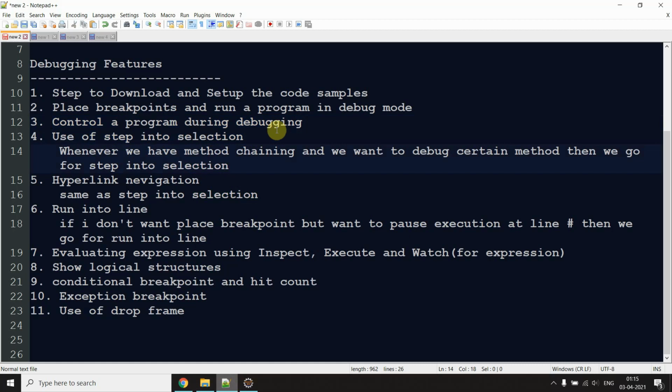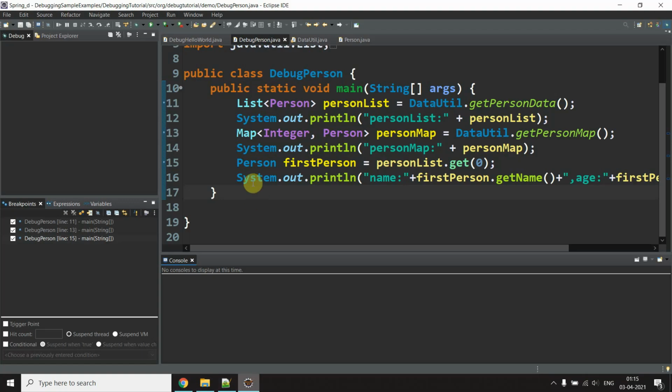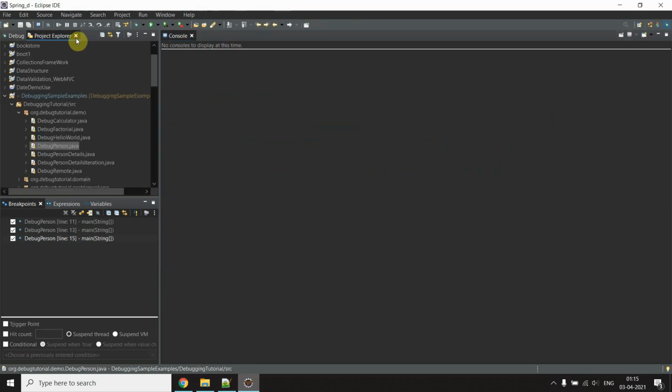Now the next thing is the use of step into. So now you got all these controls, right? First thing we have set up, second thing, placing breakpoints, we have understood that, and control, we understood that. Three things we have already completed. Now the fourth thing is step into, right? For understanding this step into, let me take you to Eclipse, close all this, go to the project explorer and open debug person detail.